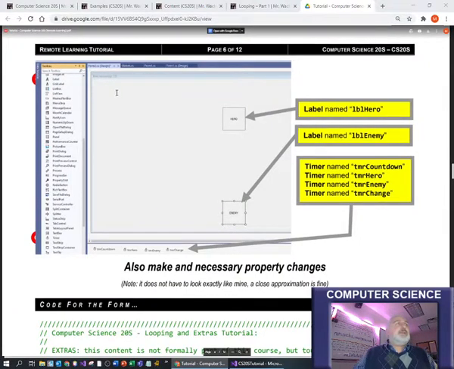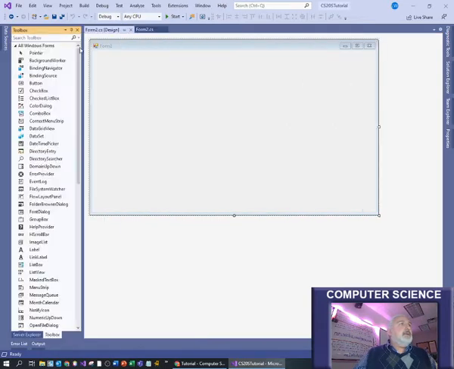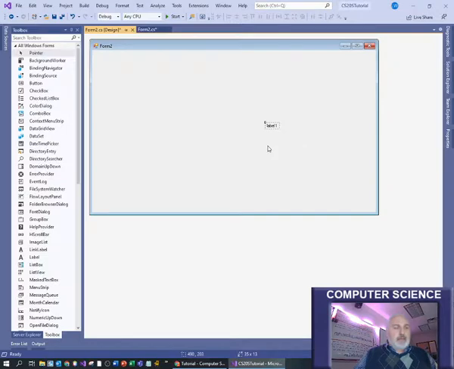Okay, so let's start with our toolbox. Let's put a label on there. We'll just start with one label. Sorry, not label, a picture box. Oh, no, it is a label. My apologies. It is a label. Put a label on there.